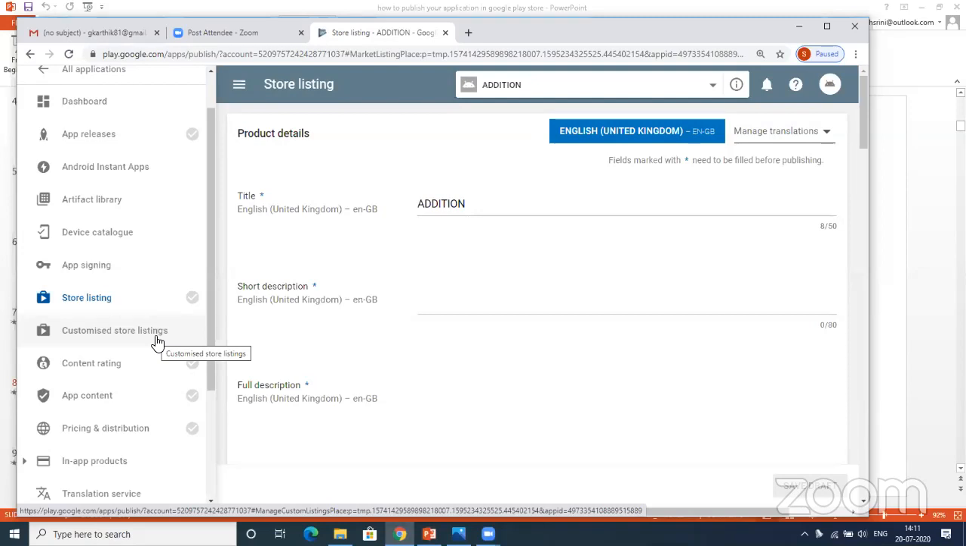So this is the left side. Now coming to the right side, you can see we have typed the title already. It's addition. Down you can see that it is 50 letters. It should not exceed 50. It should be below 50. It should not exceed more than 50 letters.